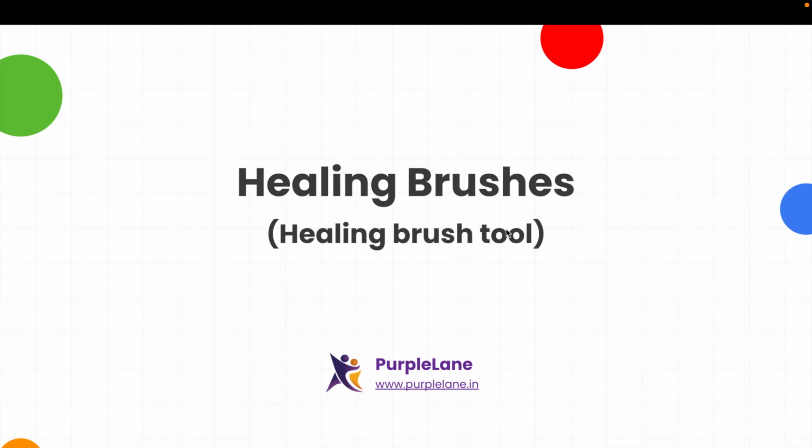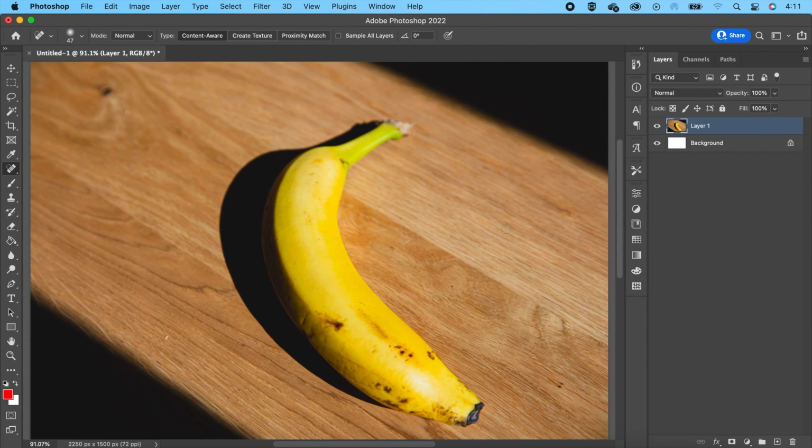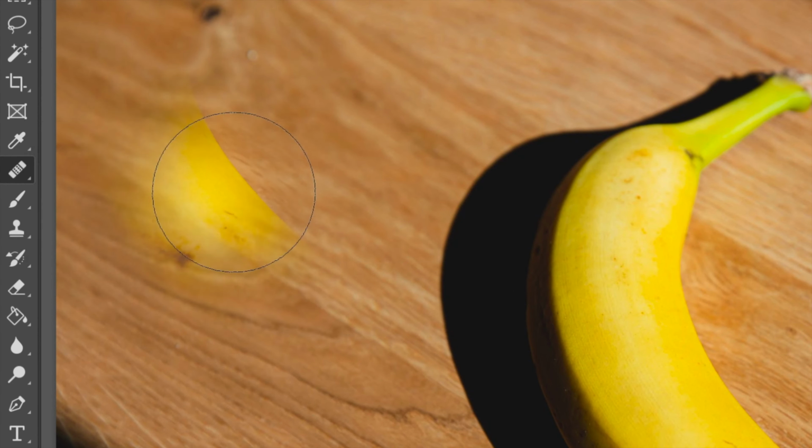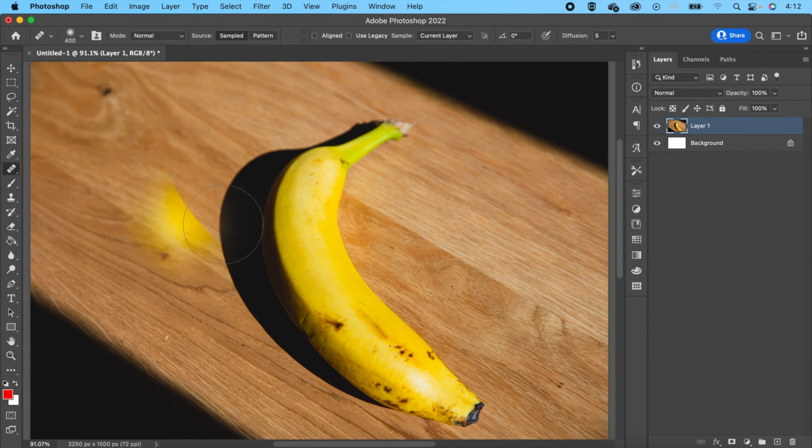Let's check this second part of healing brush tools. Let us say you are working on product photography, and when you see here, there are so many things which you need to be removed from this image. For this, I am going to use this healing brush tool, which is the second type of healing tool.